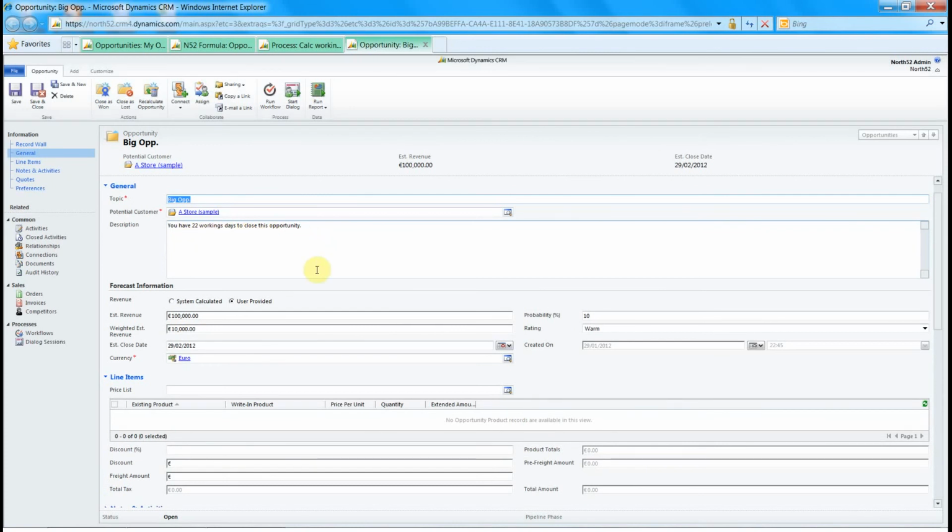So hopefully you can see how easy it was to add a formula which will participate in a workflow to run any different type of calculation that you want. And it was just working days in this instance, but you can do a lot more. And the really great thing about this is it runs both on-premise and online.